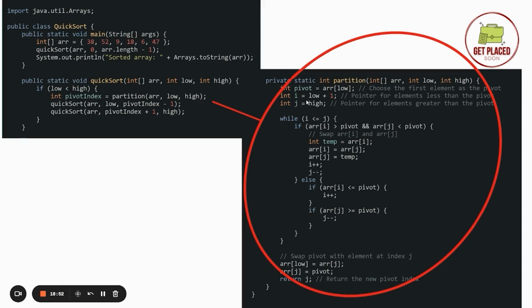and quicksort implementation in Java. I hope you understood again. If you have any doubts, feel absolutely free to comment below.